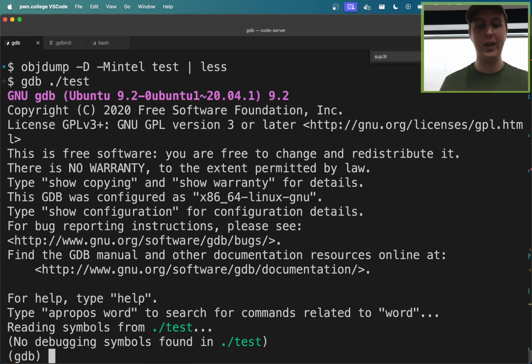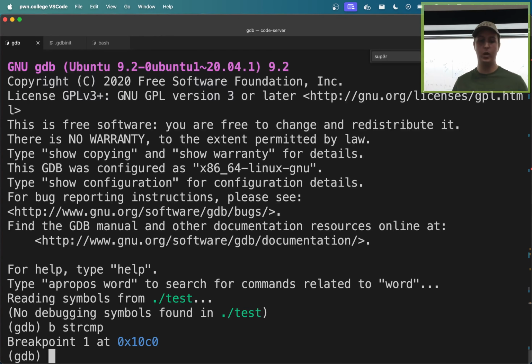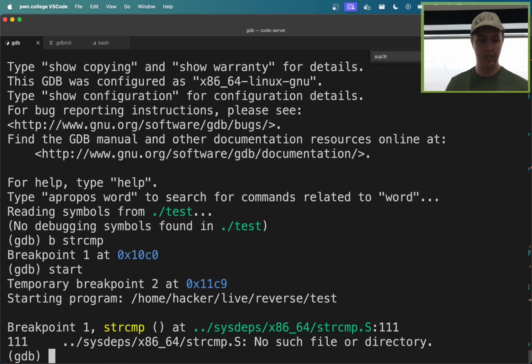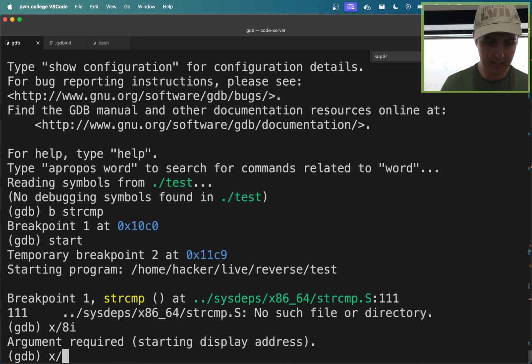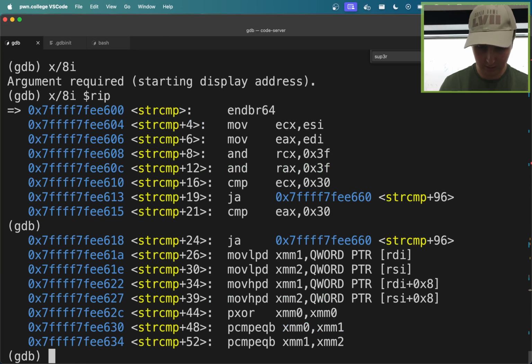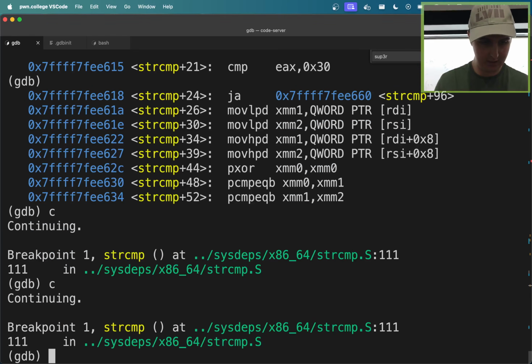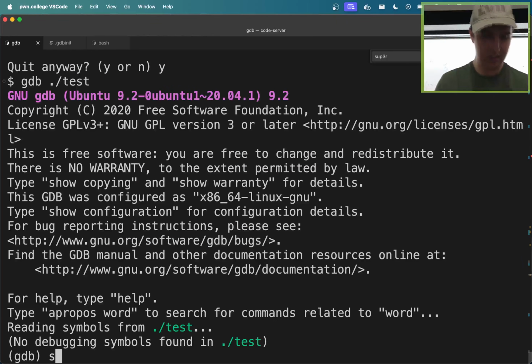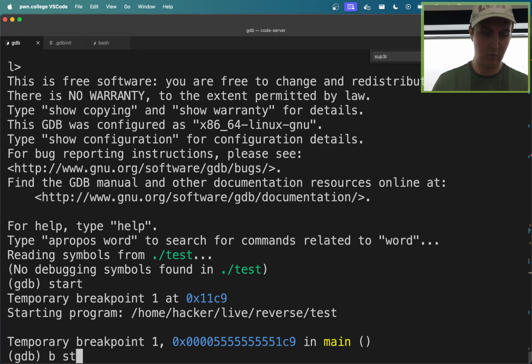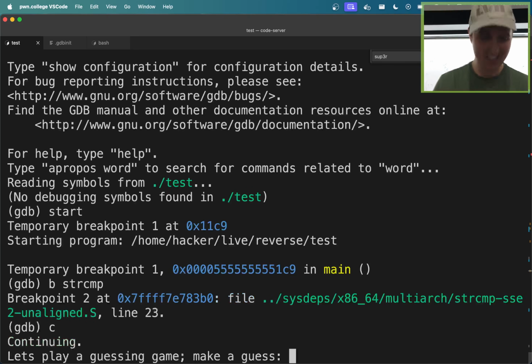Look how quick we can do this. We just type break strcmp. Where do we want to break? We want to break at strcmp. Start this thing. Oh, wait, we're in strcmp. Continue. Hold on. Restart real quick. Start. Break strcmp. Continue.